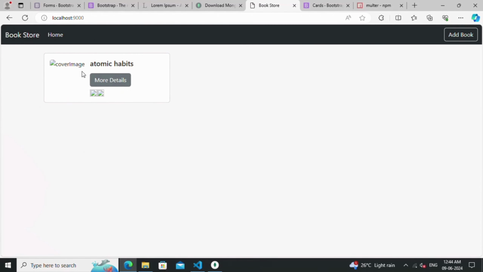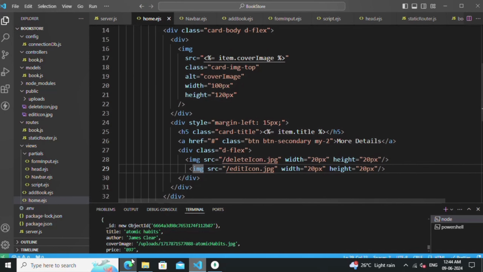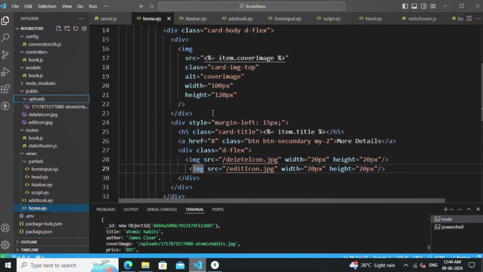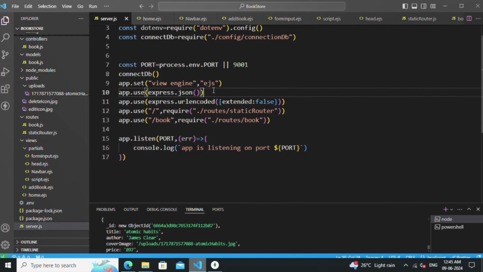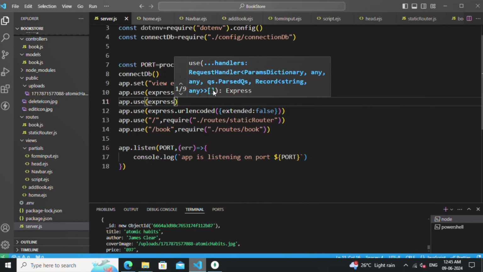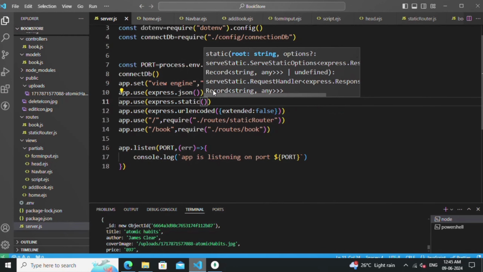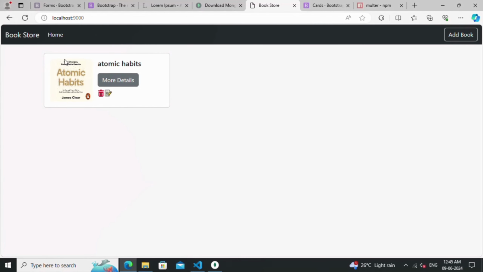Now let me refresh. Here we can't see the images because we haven't added that middleware. So we go to our server.js page. Here we have the image, but the image is not displayed. So for displaying the image, we need to add one middleware, express.static, and here we provide our folder path, public. Now if I refresh, we can see all the images.